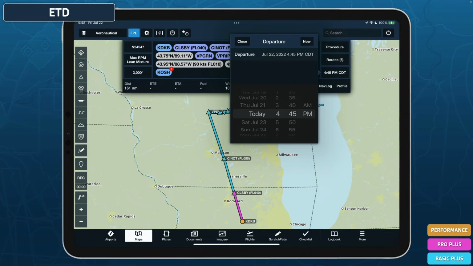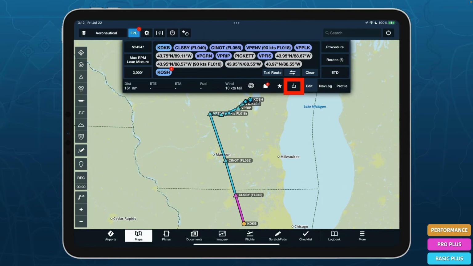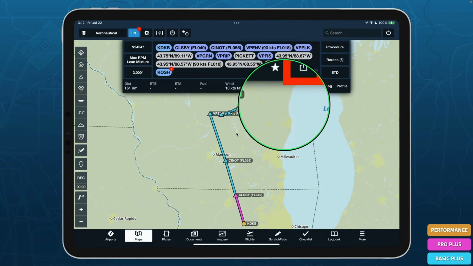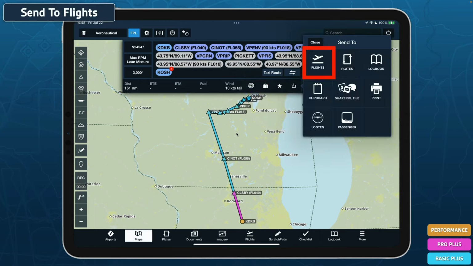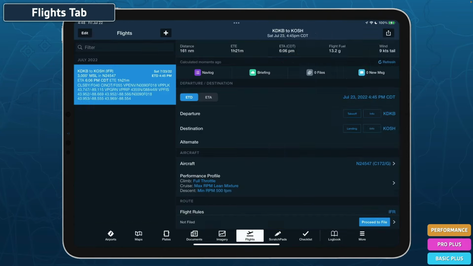So like I said, we want to be on the field no later than 4. Well, I go to tap that ETD button, and I've only got a time of departure. I don't know if that time of departure is going to get me in before I want to be on the field yet. Well, there's actually something I can do about that inside of ForeFlight. That Send To button at the bottom of the map, the flight plan drawer, will allow me to send this route to Flights. And Flights is one of the other tabs inside of ForeFlight where I can do flight planning.